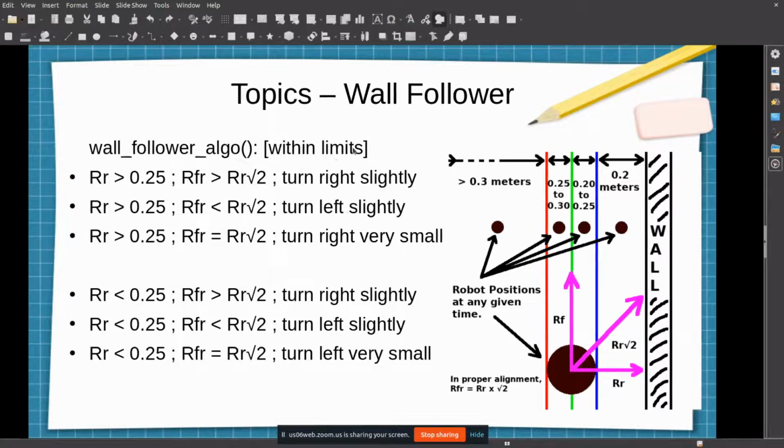Next we see within limits. So this is the case where the robot is within the limits, like within the blue and the red line. So the green line denotes the mean of the minimum and the maximum. So it's basically 0.25. So if the right side is greater than 0.25, and if the front right is greater than side root 2, which is basically the same conditions, greater than, less than, equals.